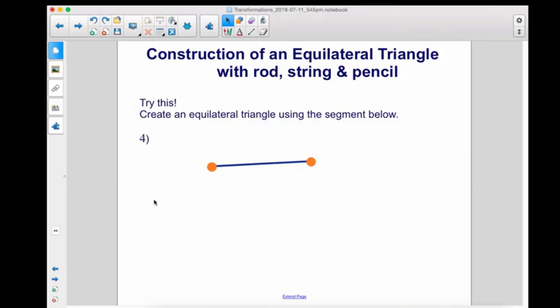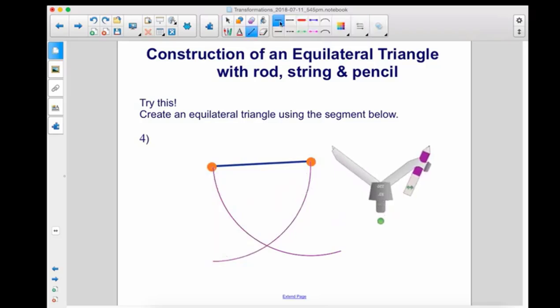Create an equilateral triangle using the segment below. Alright, once again, I'm on a computer, so I can't use the rod, string, and pencil. So I'm just going to use the compass again. Alright, stretch it out to the other point, and then I draw an arc. Then I pick the compass up, move it to this point, flip the compass around, and I will draw an arc like that. I move this over there, and I connect the points with the intersection of the two arcs like that, and I have my equilateral triangle.